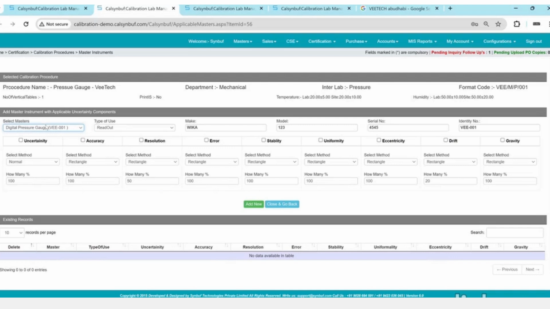If I use this master, then what type B component of this standard can be used for the calculation of uncertainty of the use, we will select it here. I need uncertainty and accuracy with their distribution methods. If I say it is normal, then it will be divided by the K factor. If I say it is rectangular, it will be square root 3. If I say it is triangular, then it will be square root 6. Or maybe you require U shape, then we can add it. That's not a big issue, but it is not required. That's why we have not provided it here.